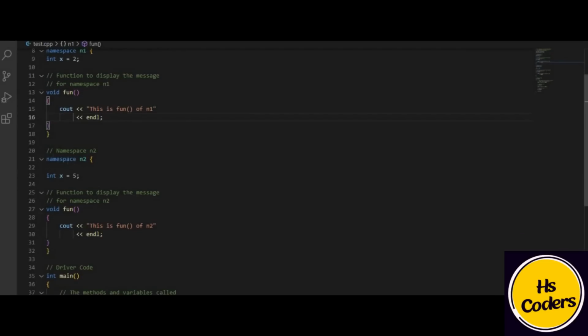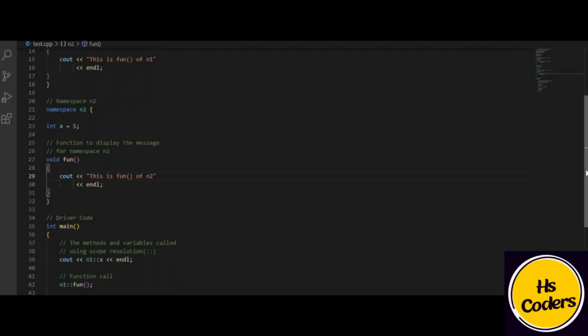Inside of this we display a simple message, which is: this is function of n1. And second, we have our second namespace, inside of which we also have a variable of integer type. The name of the variable is x and the value is 5. Then we have a function to display the message for this namespace, and the name of the function is also fun. So basically we have two functions with the same name. The name of the first function was fun, and the name of the second function is also fun. Inside of this we also display a message: this is fun of n2, meaning it is the function of the n2 namespace.